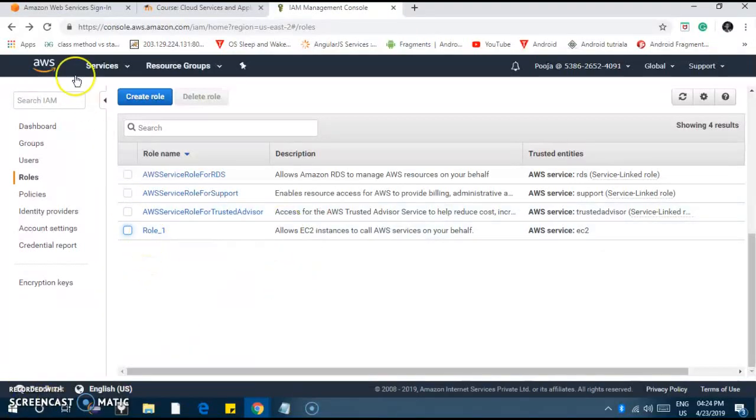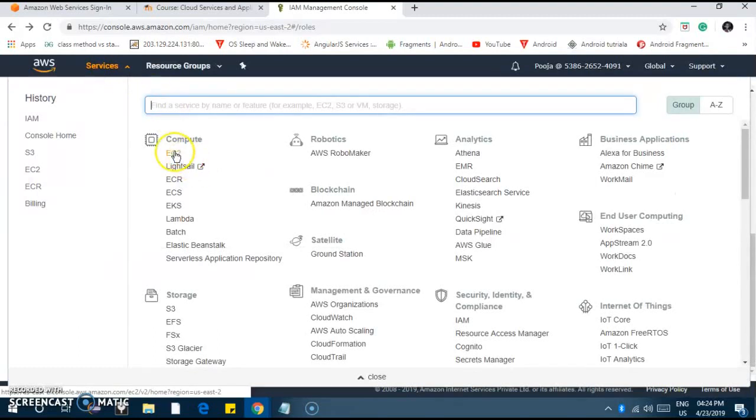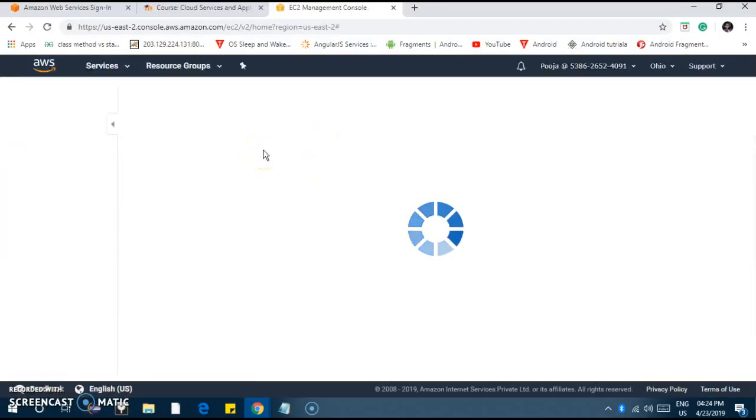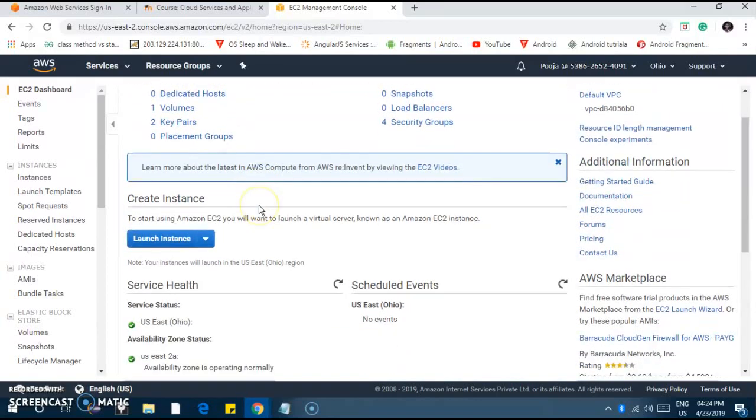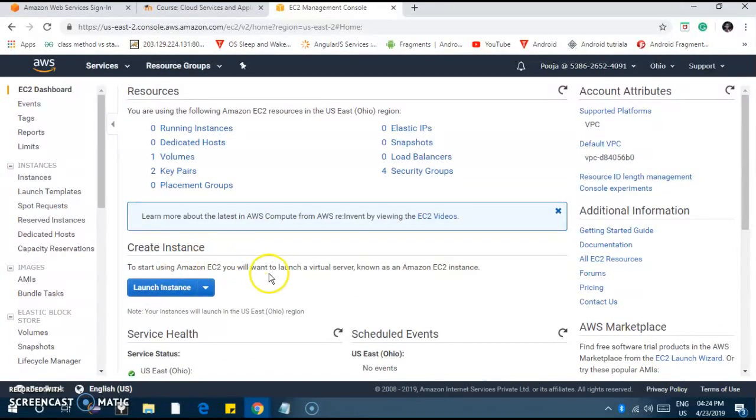To attach this role, you have to go to your services, EC2. You can see the instances you are having. I don't have any running instances right now. If you want, you can launch an instance that you want to create, and there is a simple option. Right click on the instance and select add roles for that particular instance. That's how you can add roles to your instances.